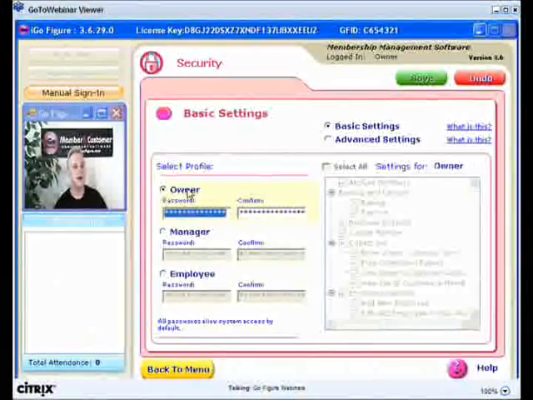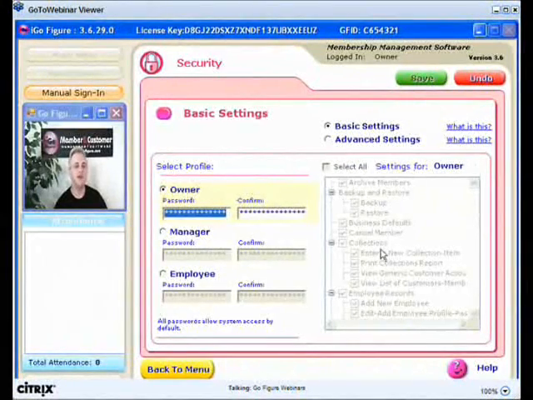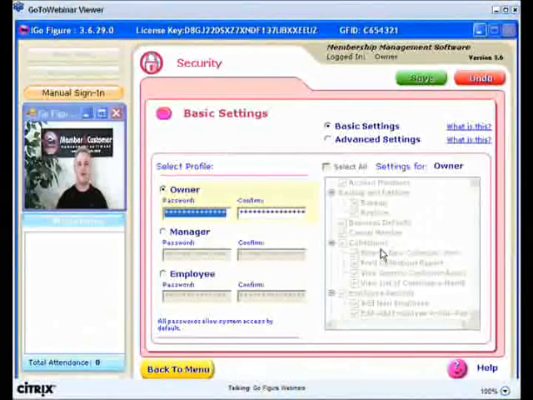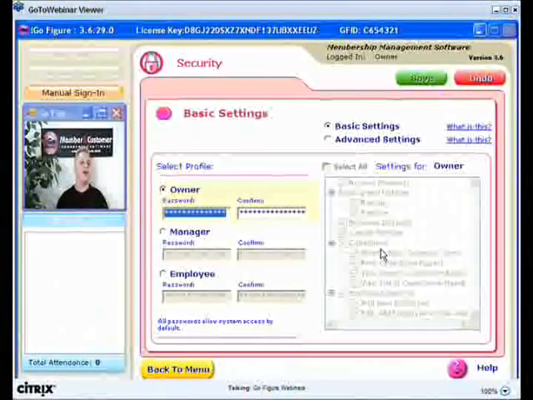And finally, if you click on owner, you'll notice everything is checked and it's also grayed out. I hope that makes sense to you. You can't take away privilege from the owner. The owner is the highest level of password. The owner is always going to have access to all areas of the system and is always going to be able to go everywhere in the system.